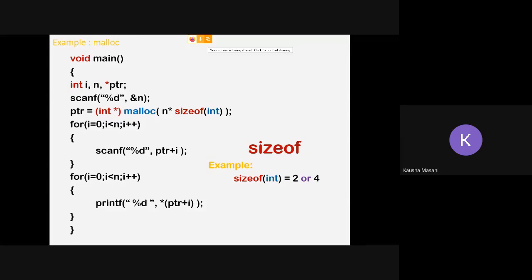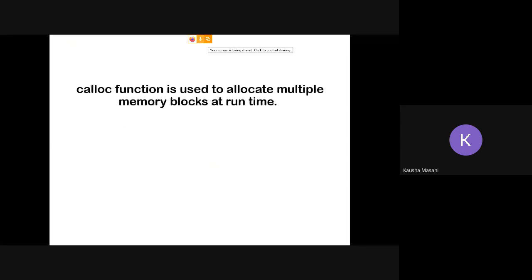So moving forward, this is the explanation which I had kept, that sizeof integer is going to be taken as 2 or 4 depending on your compiler. Now we are coming to the next part, that is your calloc function. This calloc is going to allocate multiple memory blocks at runtime. The malloc was assigning a single chunk of memory block at runtime. The calloc is used to allocate the multiple memory blocks.